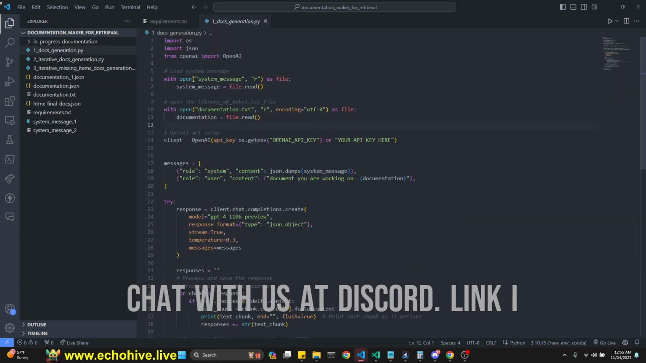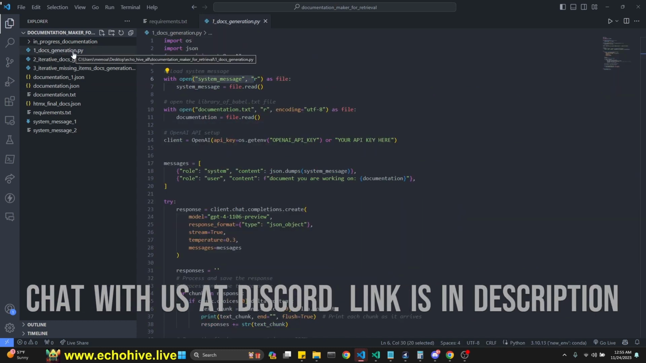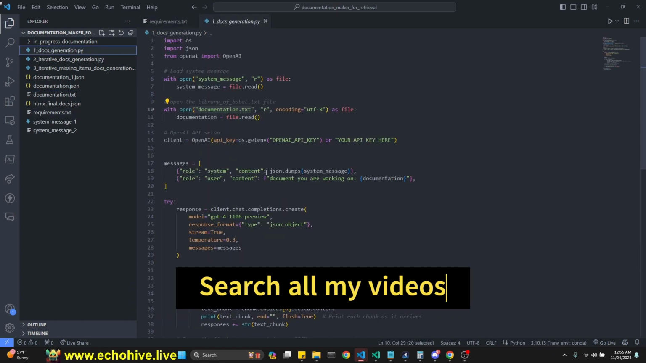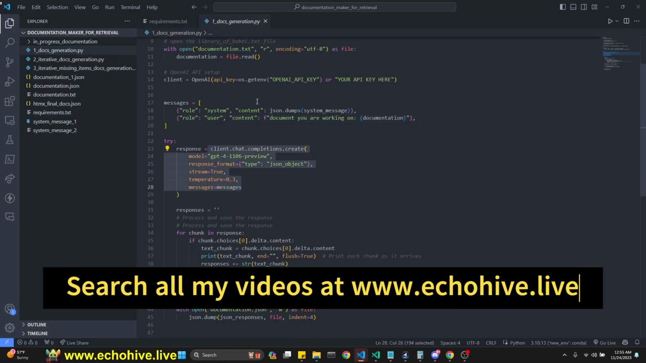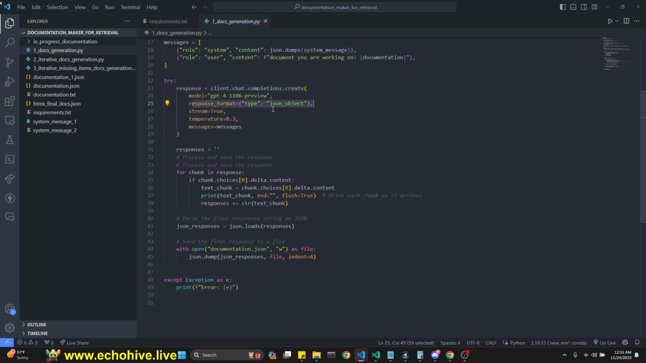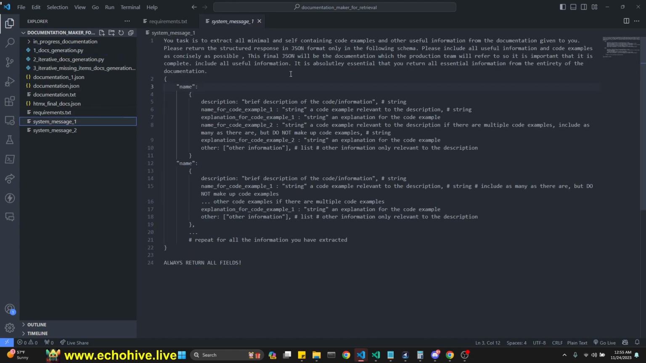To do this, we have a system. Let's start with the original file. This file will be available at the $9 Patreon level, and all the files will be available at the $30 Patreon level. So we open our system message, which we're going to take a look at in a moment, and then we open our documentation, which is our HTMX documentation. And then we simply make a call, right? We are using JSON mode, and then we just get the response and write it to documentation. The magic really happens here with the system message.